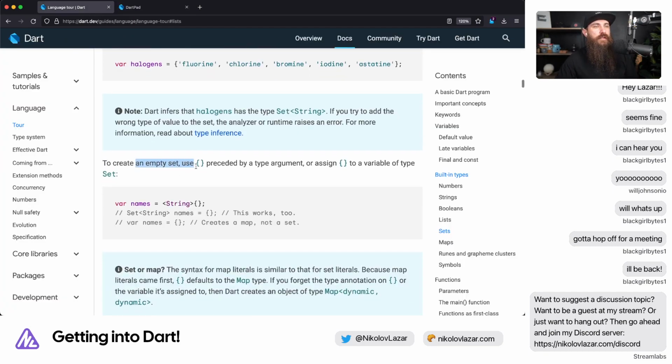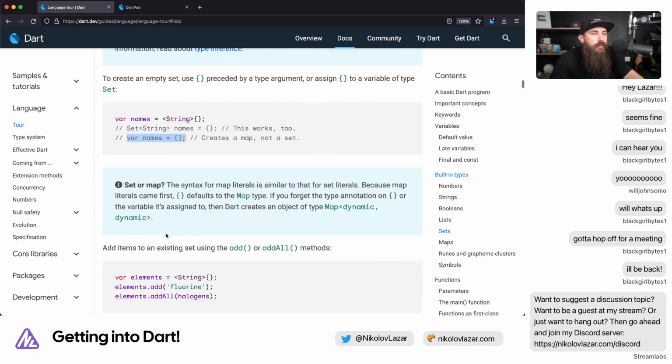Okay. To create an empty set, use a type argument or assign to a variable of set type. So we can either do var names equals a type string and then empty curly braces, or we can do a set of string names equals this empty. Because if we do this, it creates a map, not a set. Okay, that's cool.